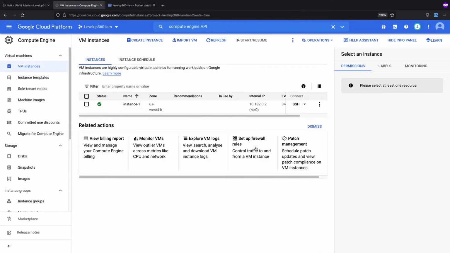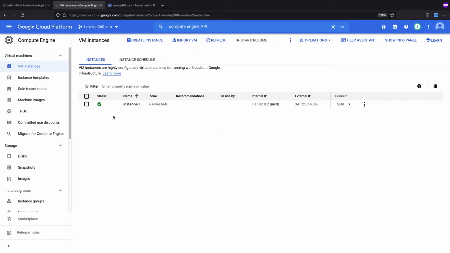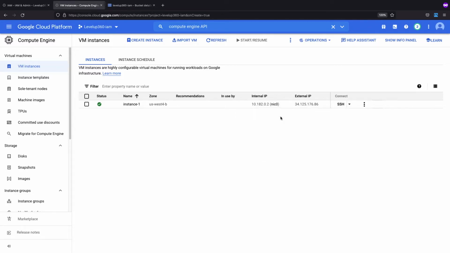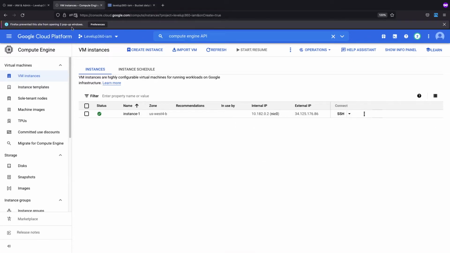Go back to the VM instance. So you can see my instance is ready. The instance name is instance 1. We will click on SSH and click on open in browser window. We are getting a Firefox pop-up preventing a site from opening. We will allow this pop-up, and you can see it is asking for confirmation. So over here we are creating the SSH connection with my instance 1.